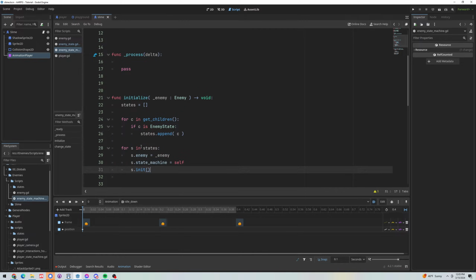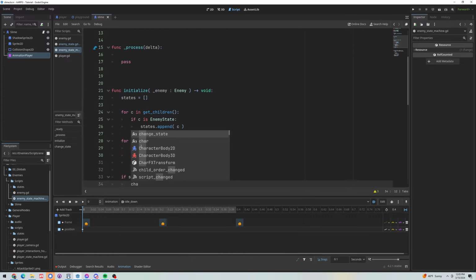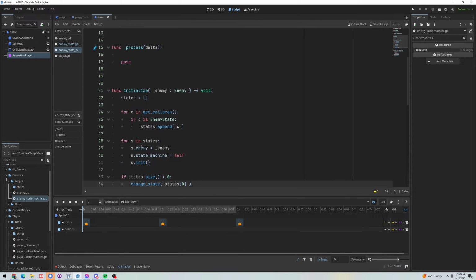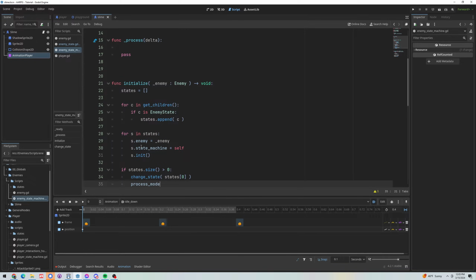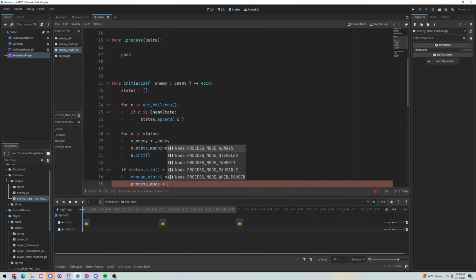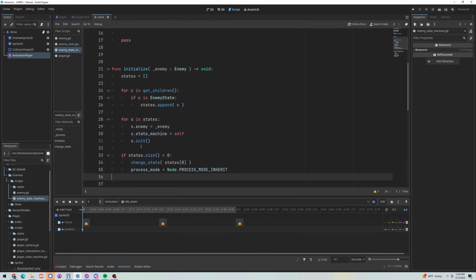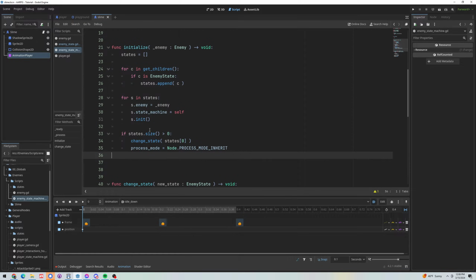This is new, but I think it's a good clean way to handle this. Just set up each state, make sure it's got all the settings and things that it needs to run, and then we'll check if our state size is greater than 0. If we have some states, then this is where we'll change our state to the first one that we have in our array, and we'll set our process mode to inherit. We want process mode.inherit. So this means it'll inherit its processing from the parent. This will allow us to pause the game, and the enemies will pause with it if we need to. Okay, so there we go. I think that pretty much accounts for everything that we need in our initialize function in this state machine.